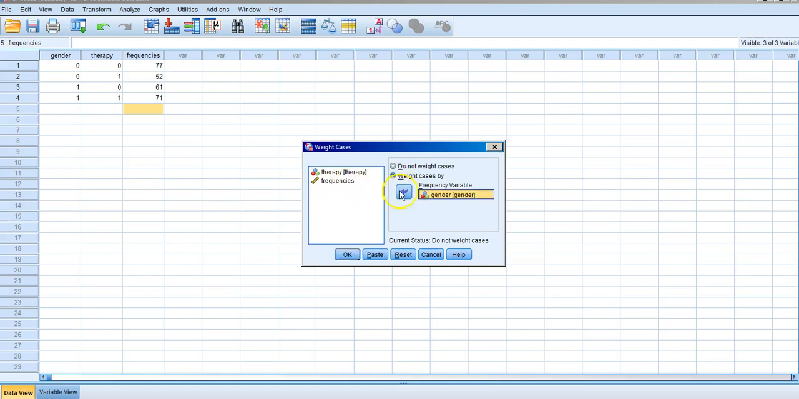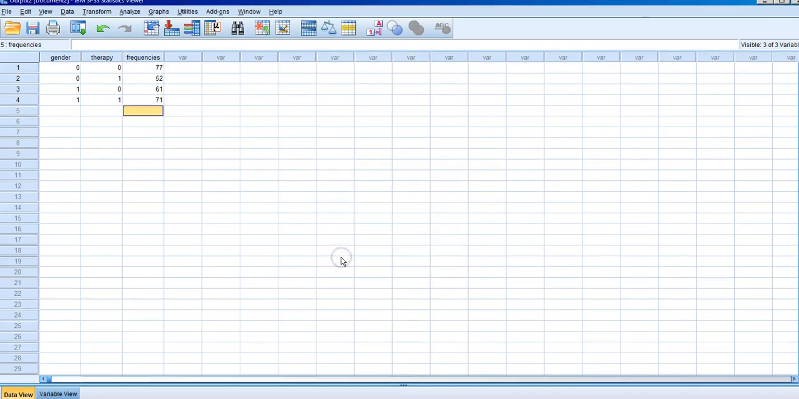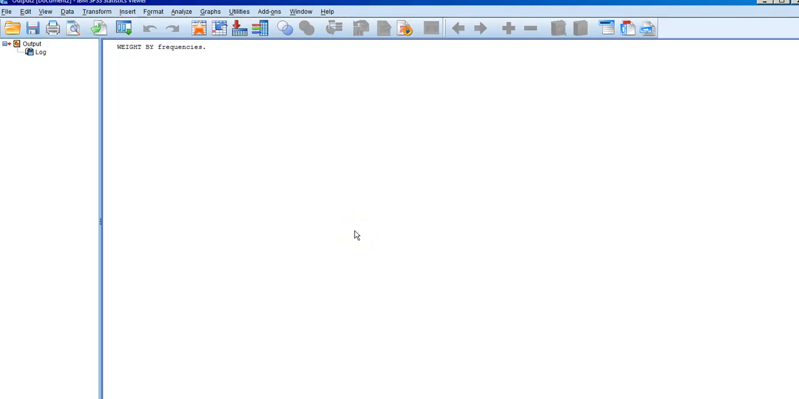Make sure the button is clicked that says Weight Cases By, and you're going to weight the cases not according to gender. You're going to weight your cases by their frequencies. So remember, to get here, I clicked Data, Weight Cases. Then I'm going to click OK. And now I'm actually ready to do the chi-squared test.